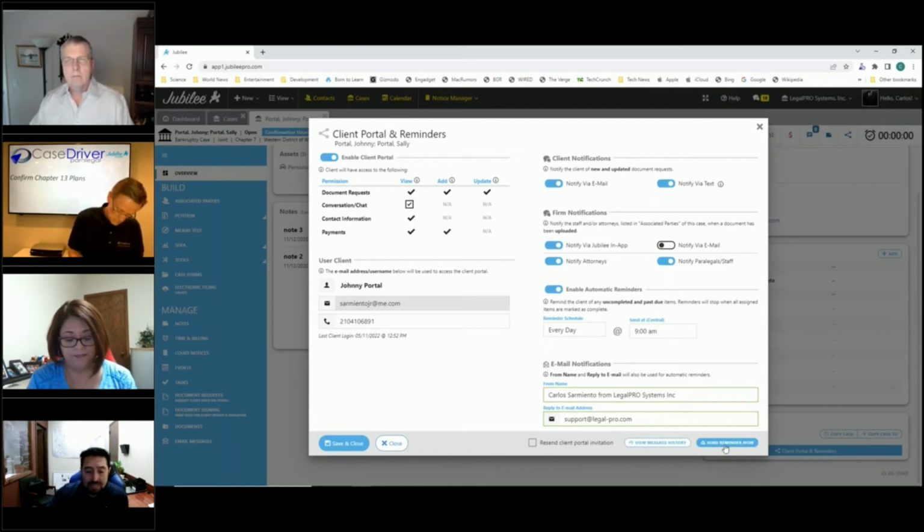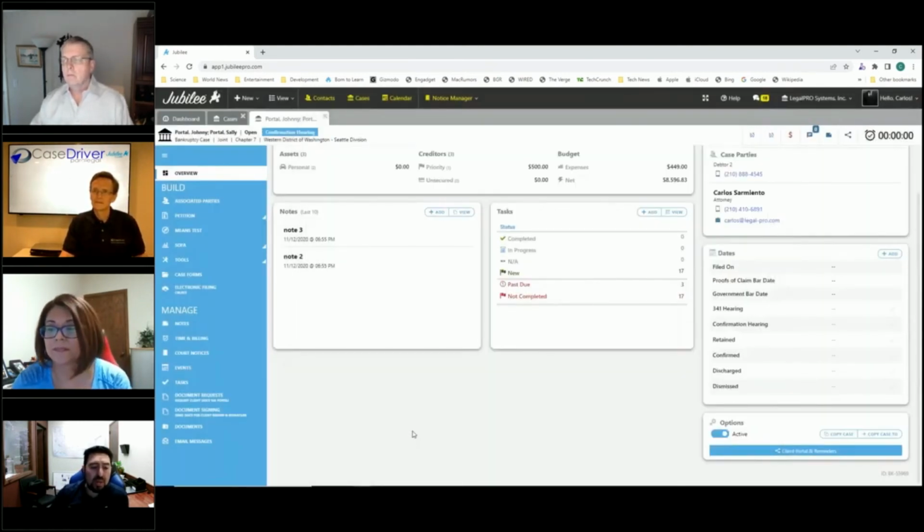In addition to that, there's a nice option to send an immediate reminder. So if you just want to do an ad hoc, hey, let's just remind this individual of all the documents we're requesting, you can do that at any time, in addition to what is set up in the automatic reminders portion. So after that's been configured, you now have the option to start building those document requests.